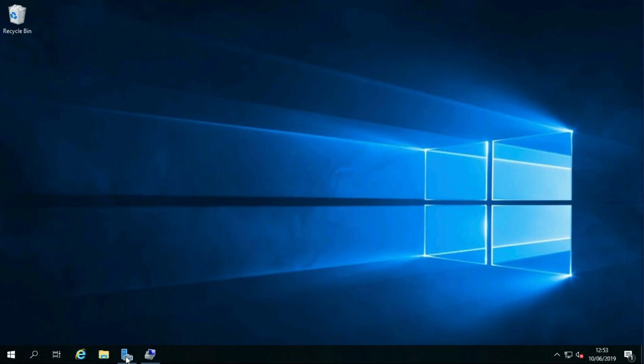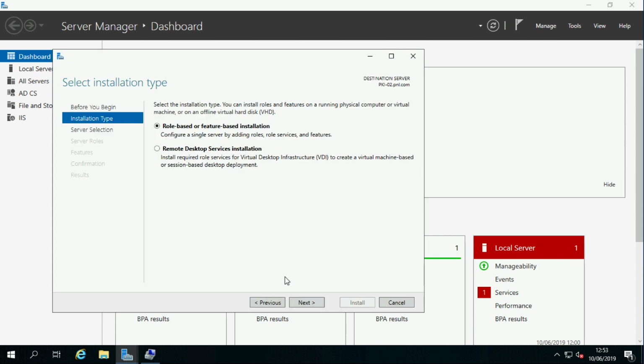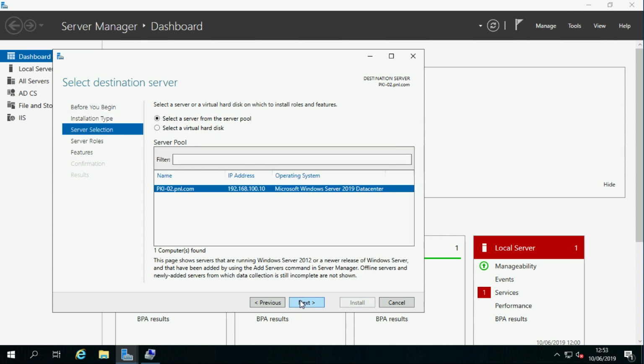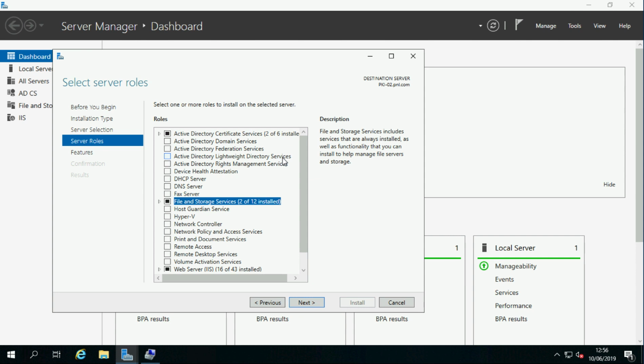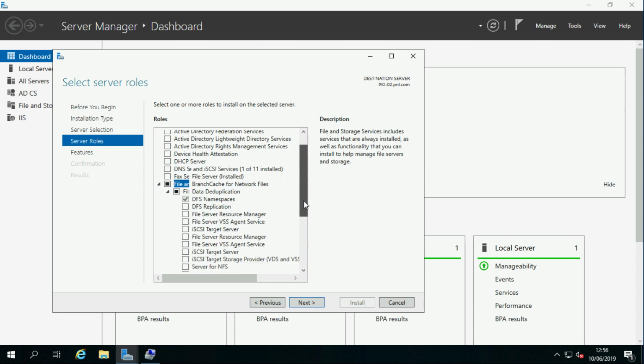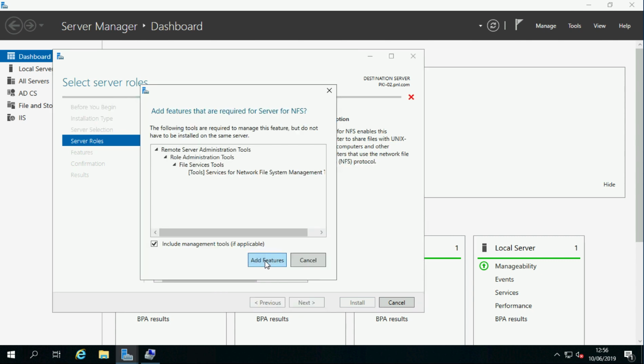So here's my 2019 member server. Got a Server Manager, I'll add some features. Click on next. We're deploying this locally on this machine, and under File and Storage Services, if you expand that out, scroll down a little bit, the one that we're looking for is called Server for NFS. Add the additional features.